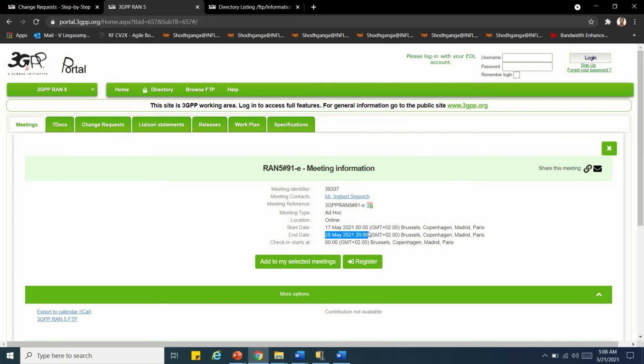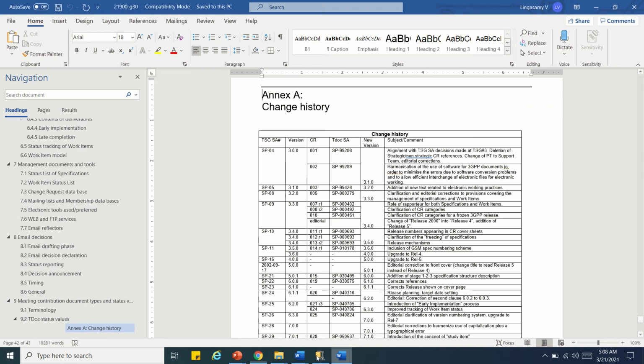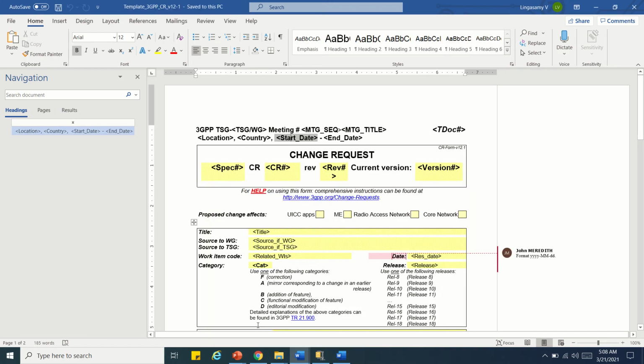Okay, and so the meeting reference is this one: 3GPP RAN 591E. So the meeting sequence, everything is there. And the TDoc number will be generated once you upload the CR. That number will be generated, and you have to fill it in here.